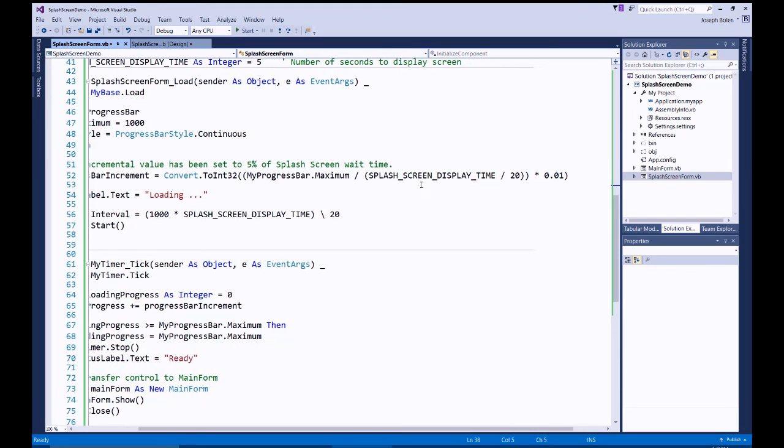So I took the splash screen display time, which in this case is 5 seconds, divided it by 20. That gives me a real small number. But then I'm going to also multiply it by 0.01, and this gives me my percentage of 5%. So this calculation basically is a math way of getting a 5% value.